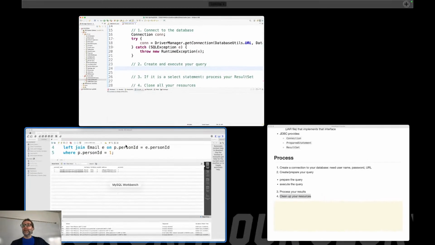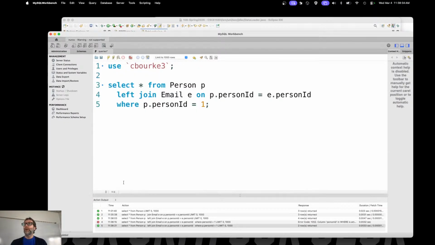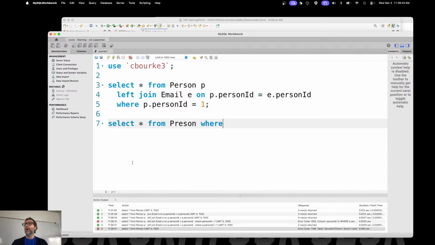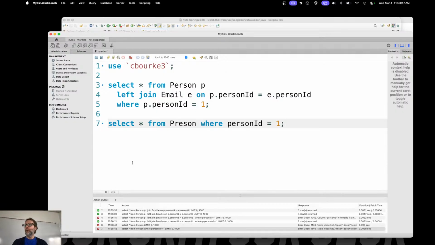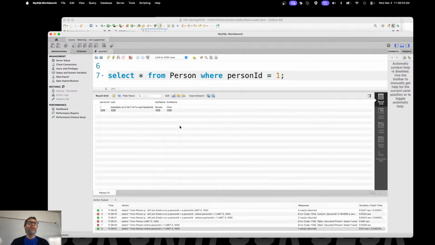I don't want to select everything. What do I want to select? Let's just select the stuff that is relevant to a person. Select everything from person P, right? Just leave it like this, where person ID is equal to 1. That's just me, right? What's wrong? Present. Person, thank you. All right, there we go. Now I'm only pulling over 1 record. I don't have any of the email data, but I can take care of that later with another select statement, right?